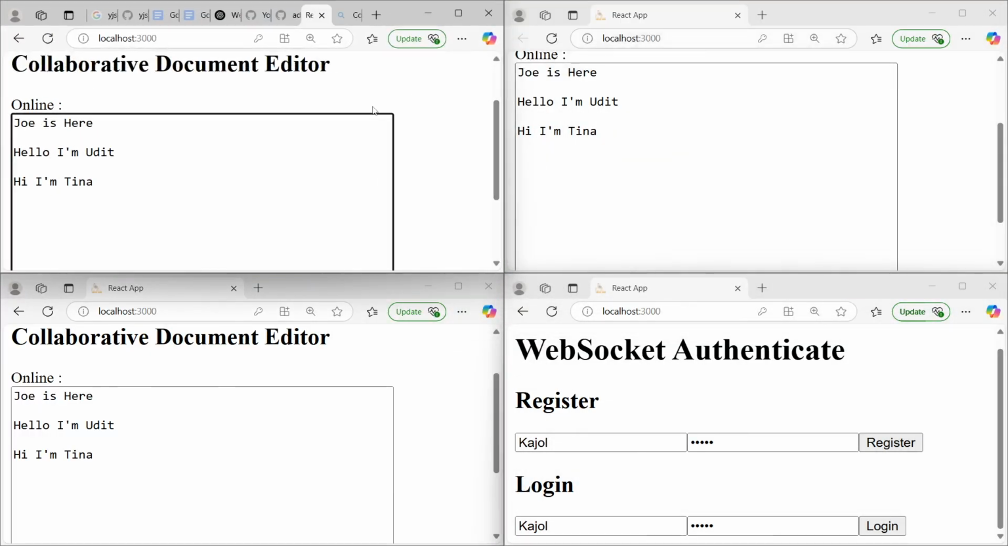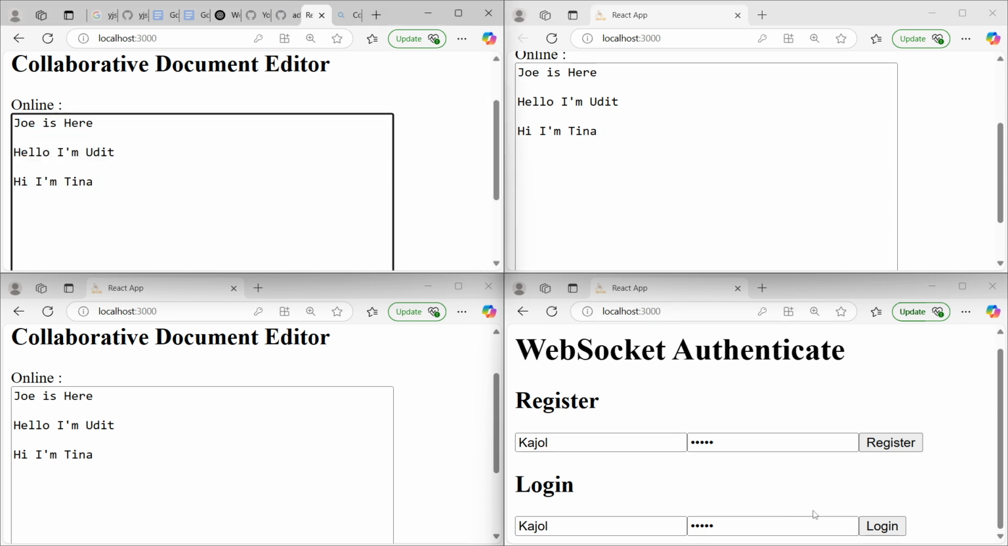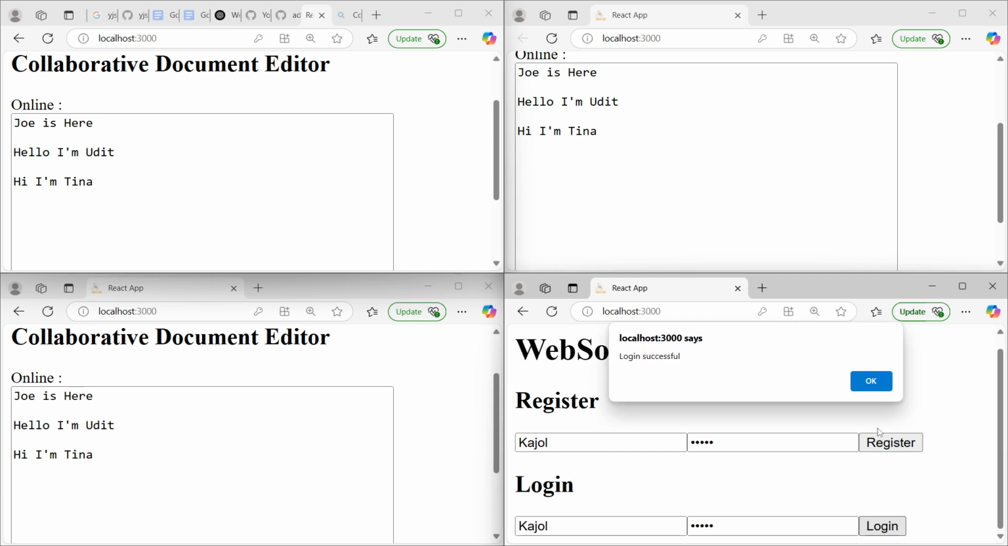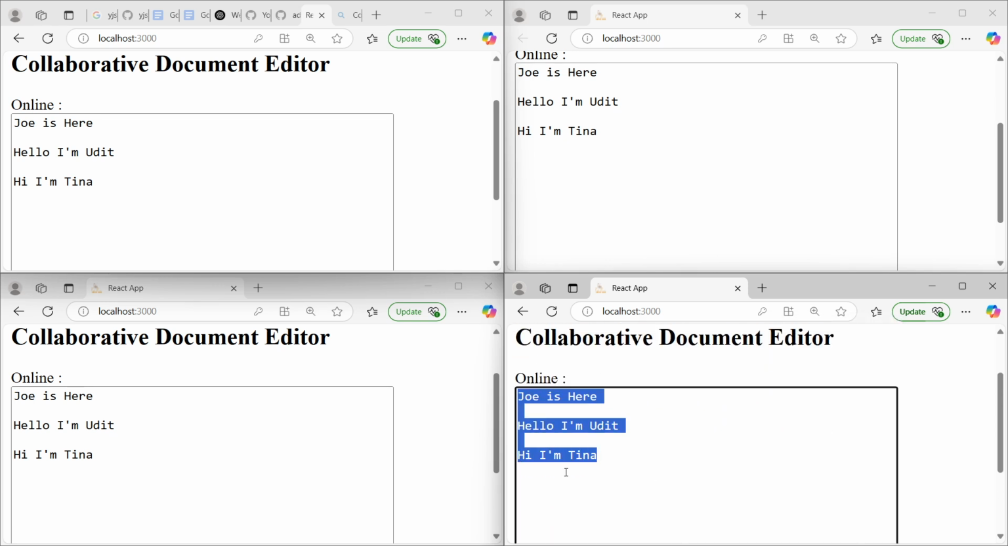and see the same state of the document that Joey, Tina, and Udit are seeing. So these 3 lines should be updated on Kajal's side. Okay, let's see. Yes, she does. So now if Kajal edits something, everyone will continue.